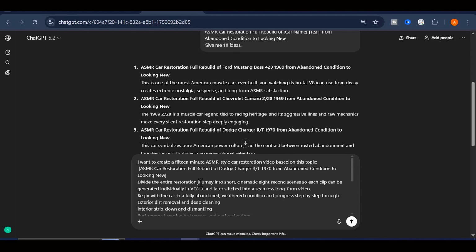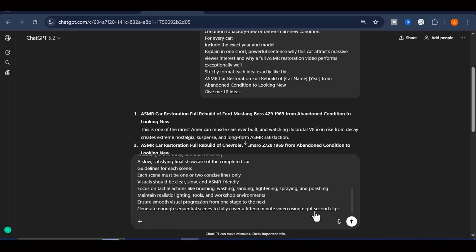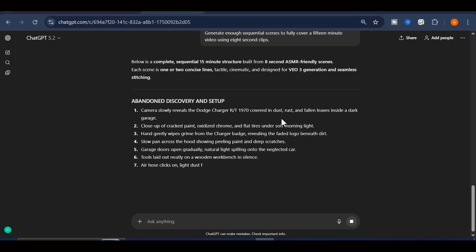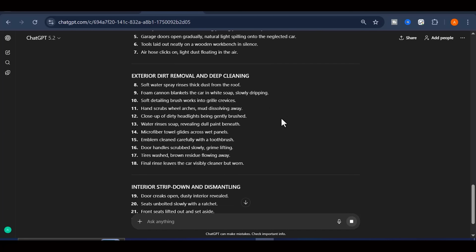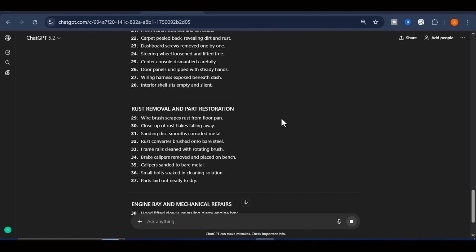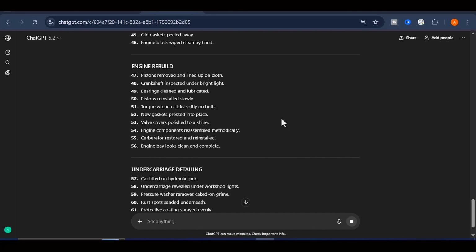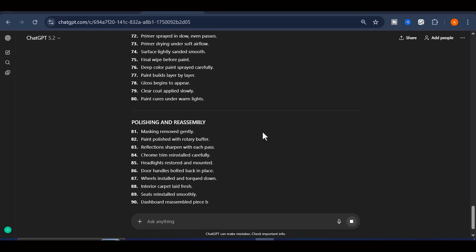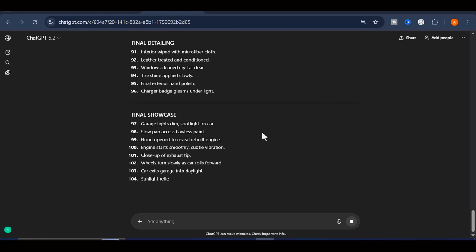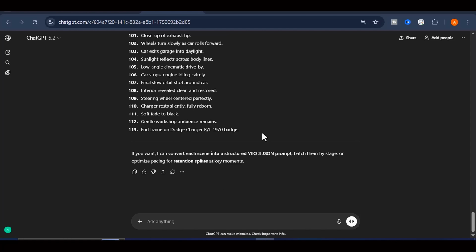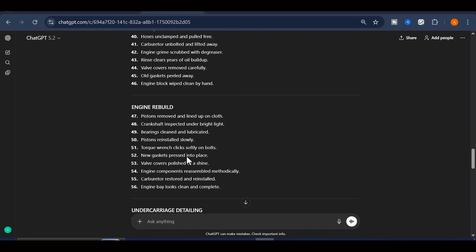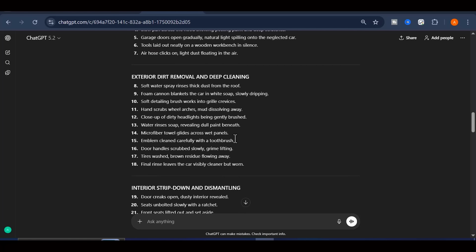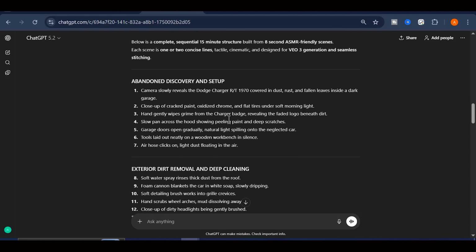This step is especially important because most AI video generators can only produce clips that are around 6 to 8 seconds long. To create a full 15-minute restoration video, you will need dozens or even hundreds of short clips stitched together. In this example, ChatGPT generated a full scene sequence that starts with a Dodge Charger RT 1970 covered in dust, rusting in an old garage, then moves into washing, stripping parts, repairing damage, repainting the body, and finally revealing the fully restored car inside a clean, well-lit garage.